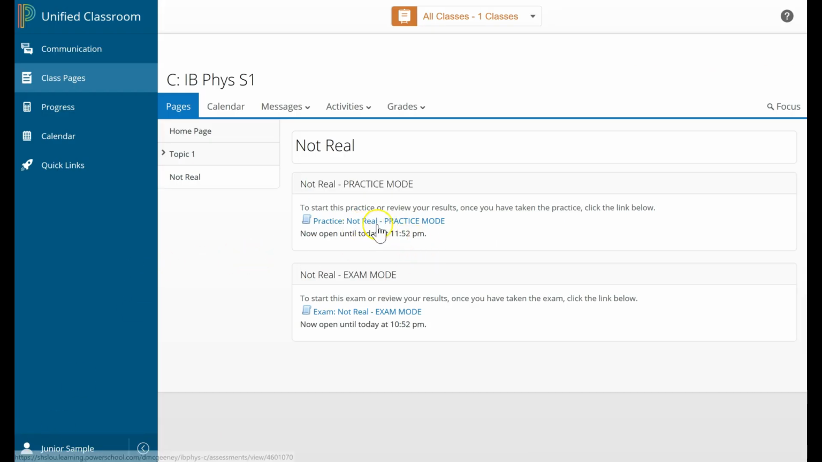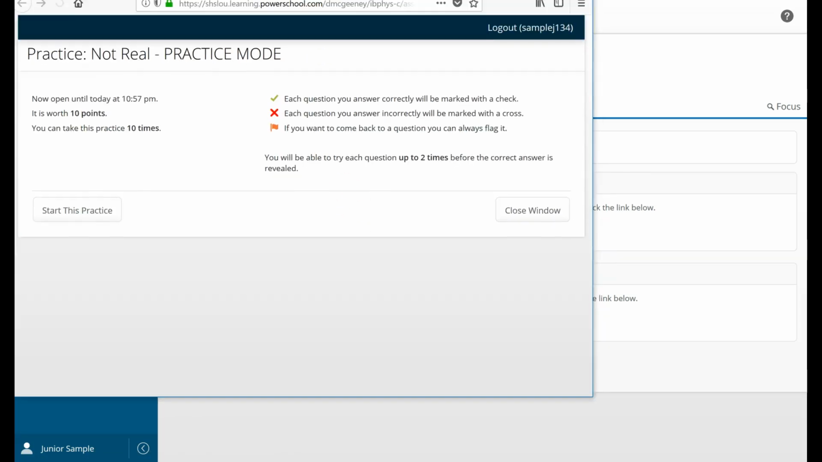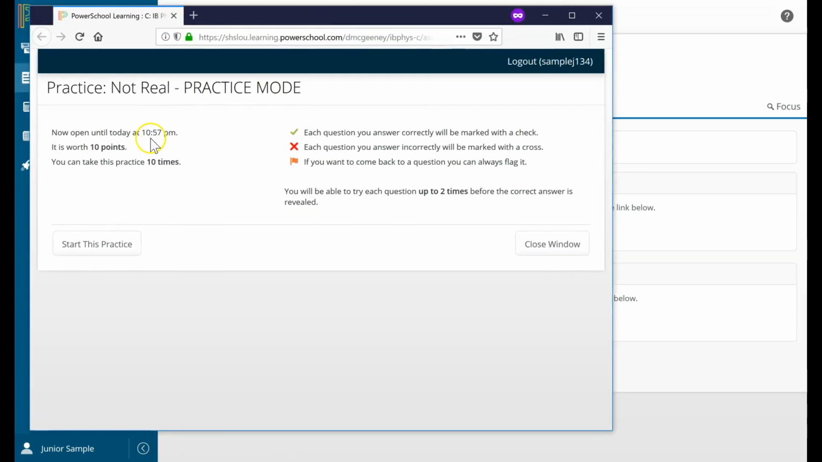Let's start out with practice mode. So I click here. It tells me when the quiz closes, what it's worth, gives me some instructions. Let's get started by clicking Start This Practice.